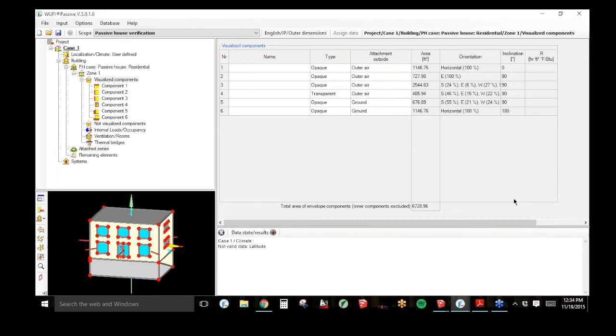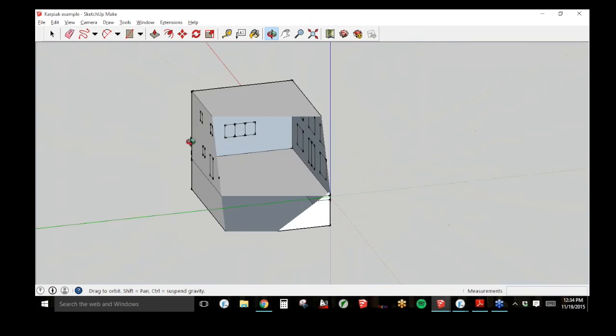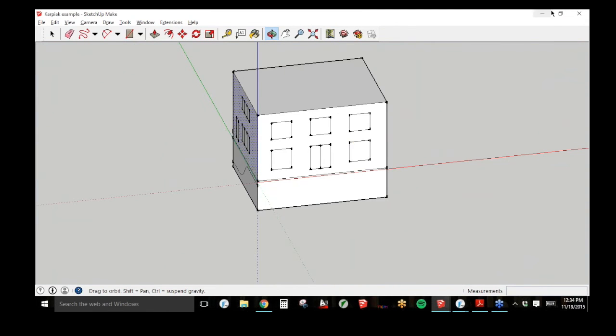Looks like I only have about 10 minutes left, so I'm going to try to breeze through the rest of this. That's the general importing from SketchUp.